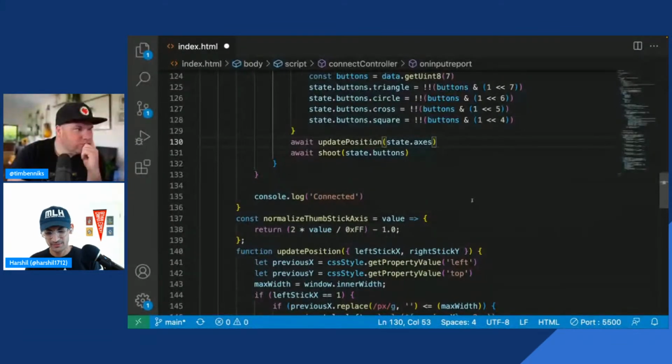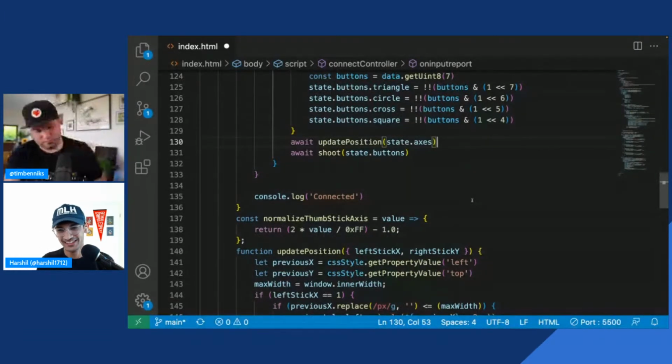Disclaimer, I am not too good with CSS, so I have a couple of hacks in there. And we're happy to see the hacks. That's good.